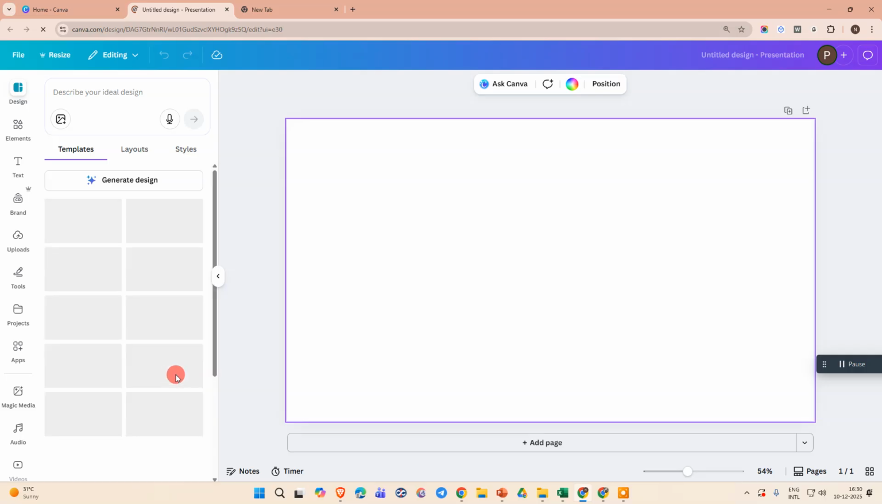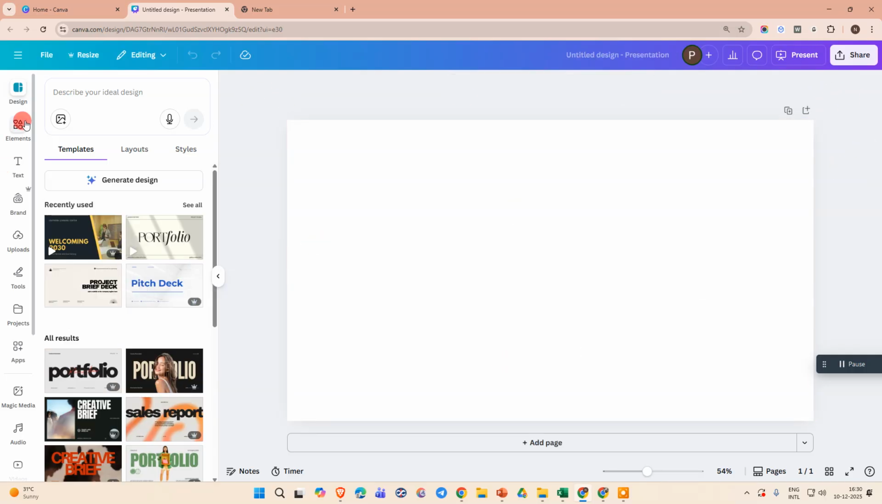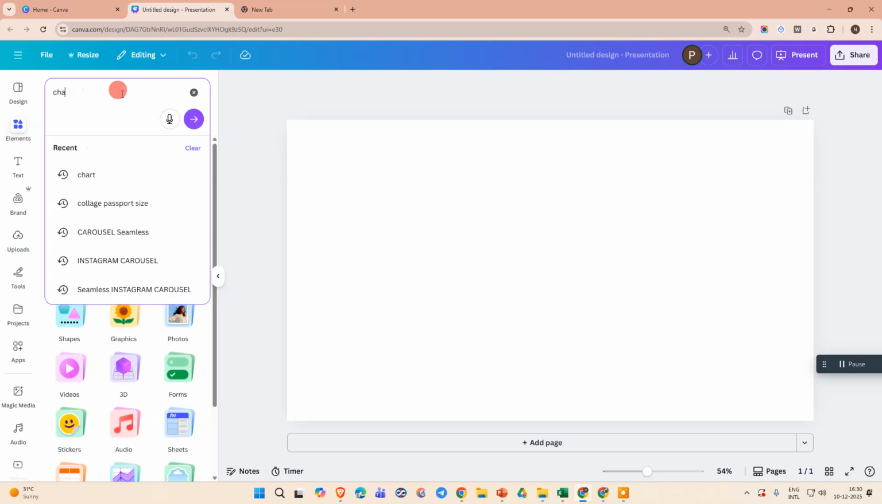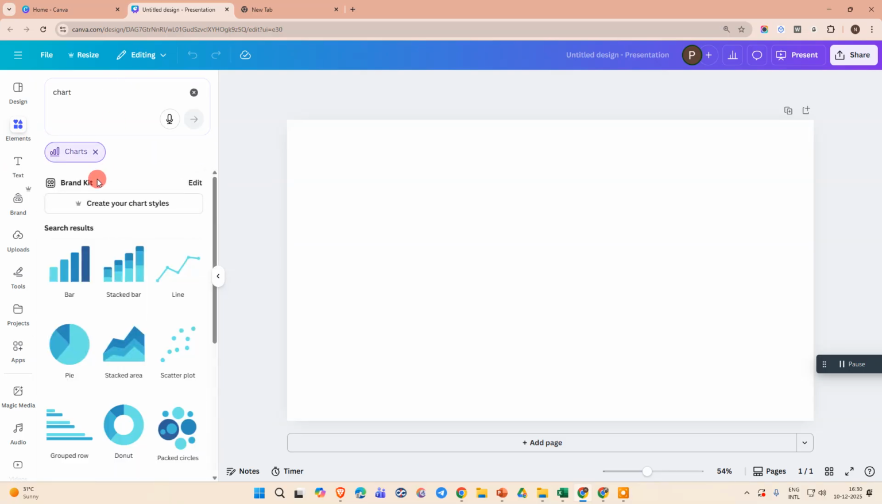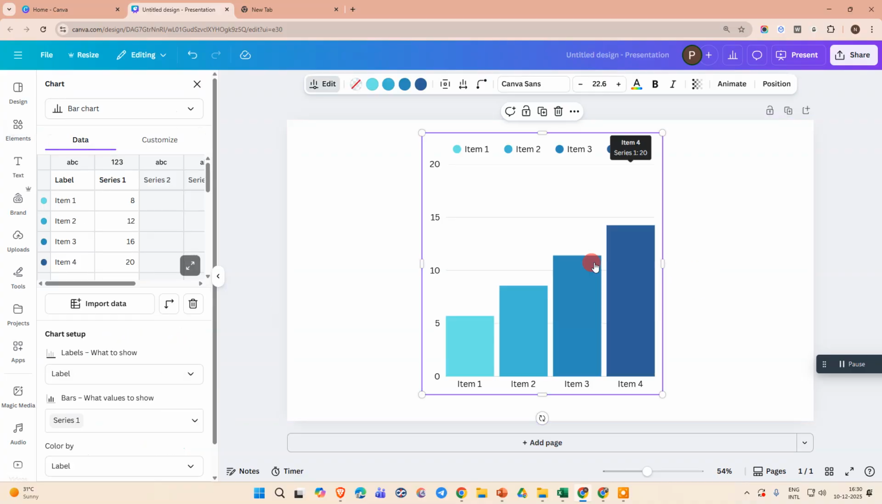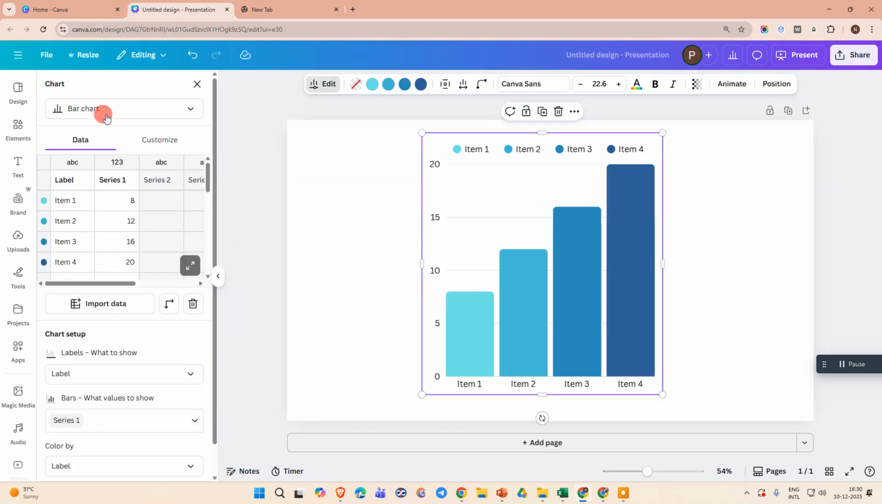Okay, so generally we use the Google Sheet data for a chart or graph. So search for chart here in elements, and you can see lots of charts here. I take this simple bar chart. After that, just double click on it, then this enable data customization will be enabled. You can manually put the data from here, and if you want to take data from your Google Sheet, you need to click on this import data.